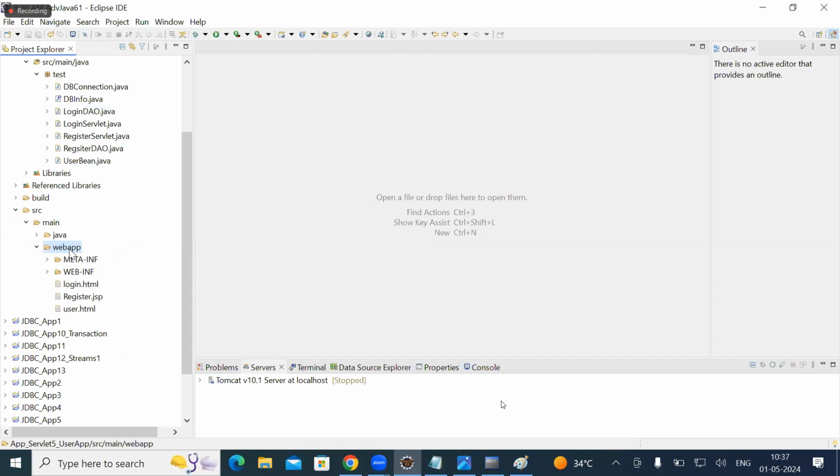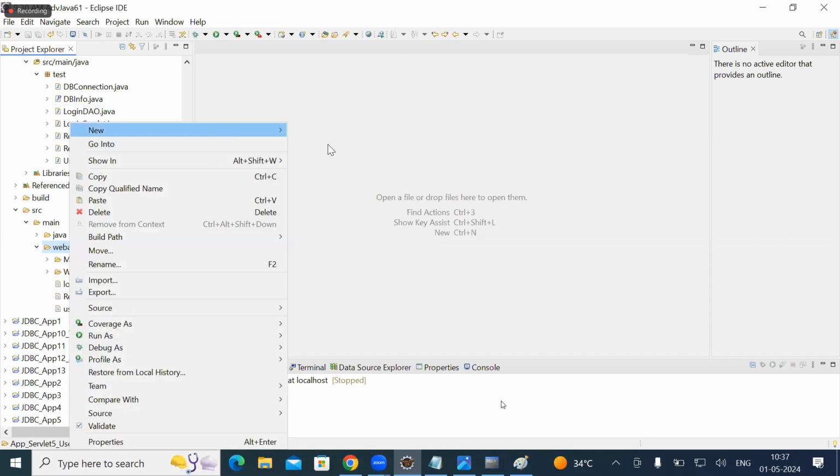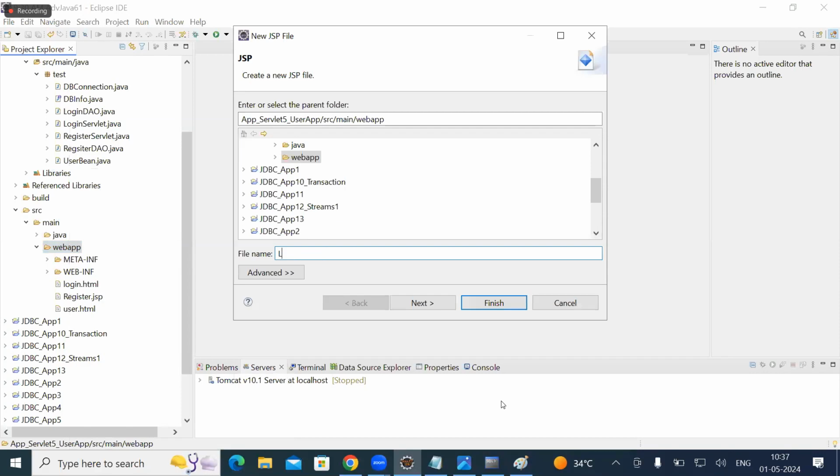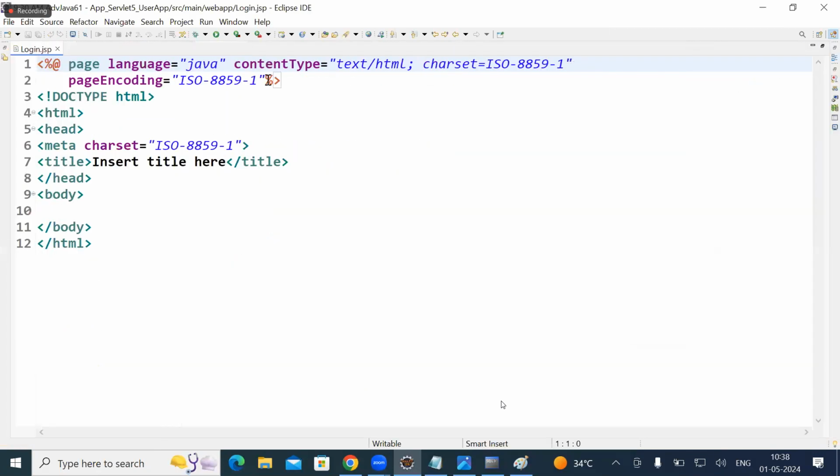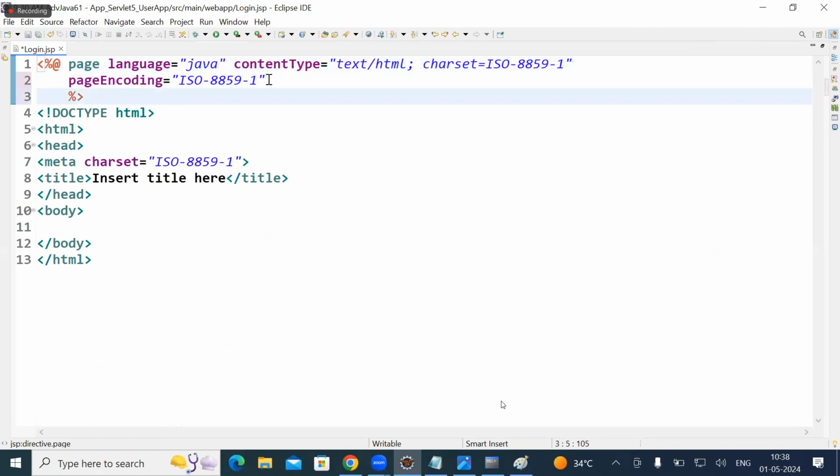Under web app, new JSP, login.jsp, click on finish. So we have to import here. I introduced the import syntax to you. Import test.UserBean, because the user bean object is coming.